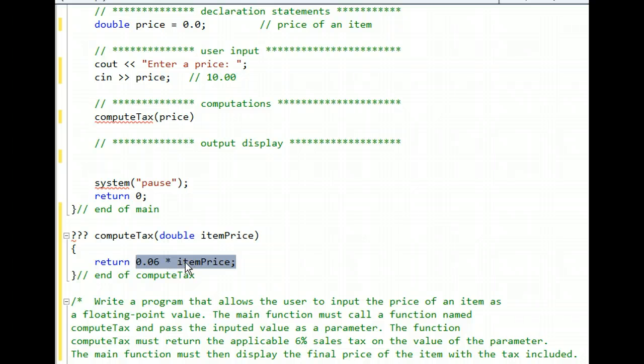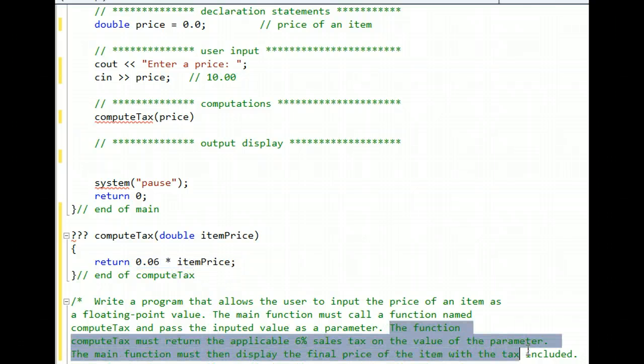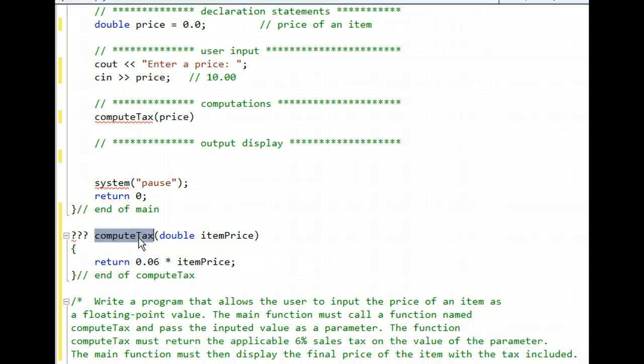So that's the tax amount. That's just the tax amount. It's not the whole price with the tax. That's just the tax amount. And that's what's being asked for in this exercise, just the tax amount. Get it? computeTax. It's not called compute price with tax added in. It's called computeTax.